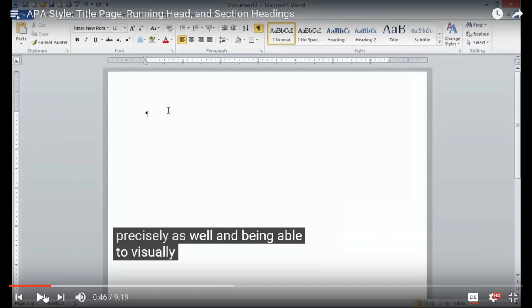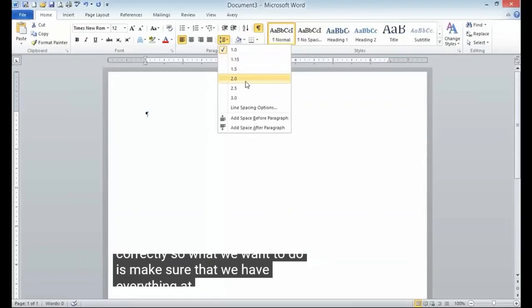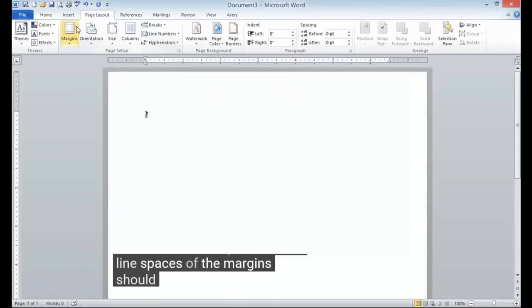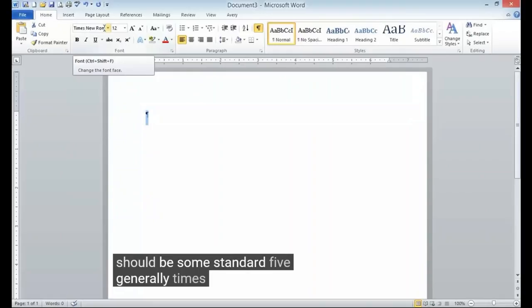Now, the first thing we want to do is make sure that all the pages are set up correctly. Everything should be double spaced, two line spaces. The margins should be 1-inch margins all around. I know sometimes the default will be 1.25 inches on the left and right, but we want 1 inch all around. And then the font should be some standard font, generally Times New Roman, size 12. That will be common across your entire paper.